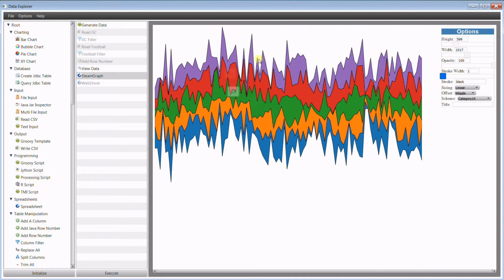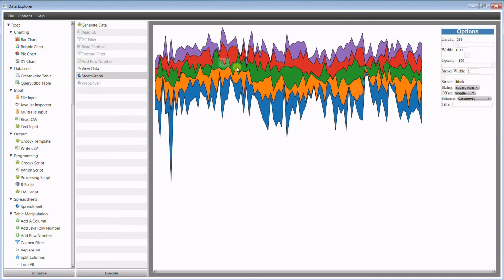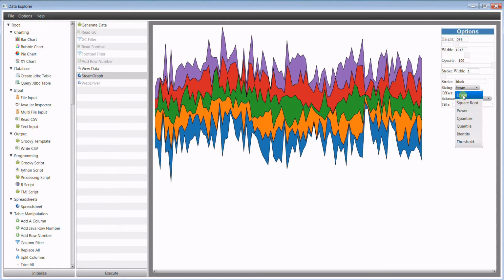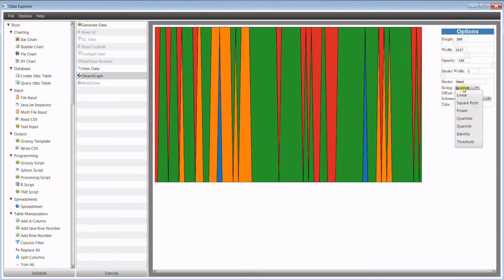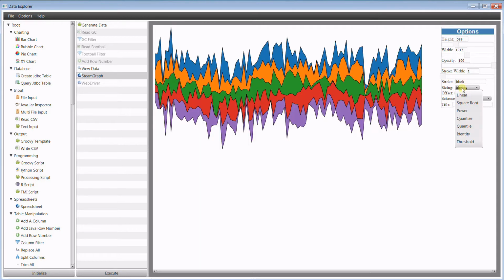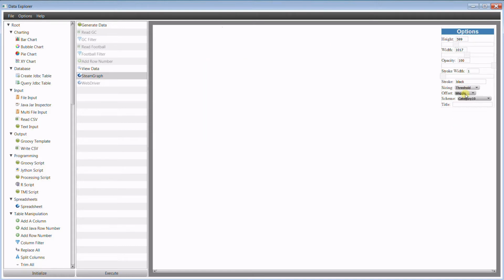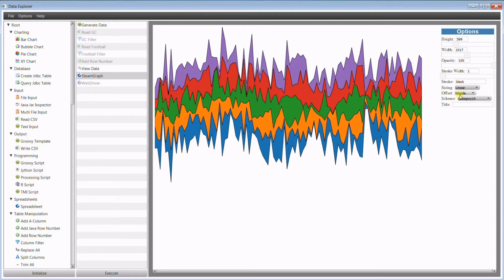And next we can also size the data in different ways. So this is just a linear sizing based on the value at that particular column and row. So change this over to square root. We see it modify the graph somewhat. Change it to the power. Quantize, not sure if that makes sense here, and just identity, and I don't think threshold's going to work, and it didn't. Not to be disappointed.